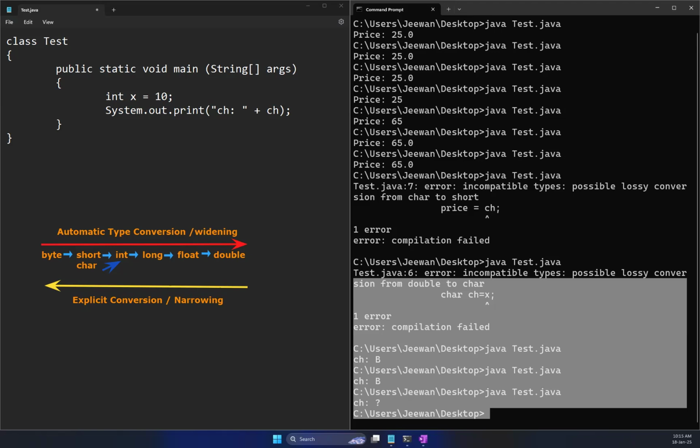Right. Now I have assigned 10. What is the value I have assigned? x is equal to 10. Yes, 10. When it comes to integer literals, we have byte, short, int, long.